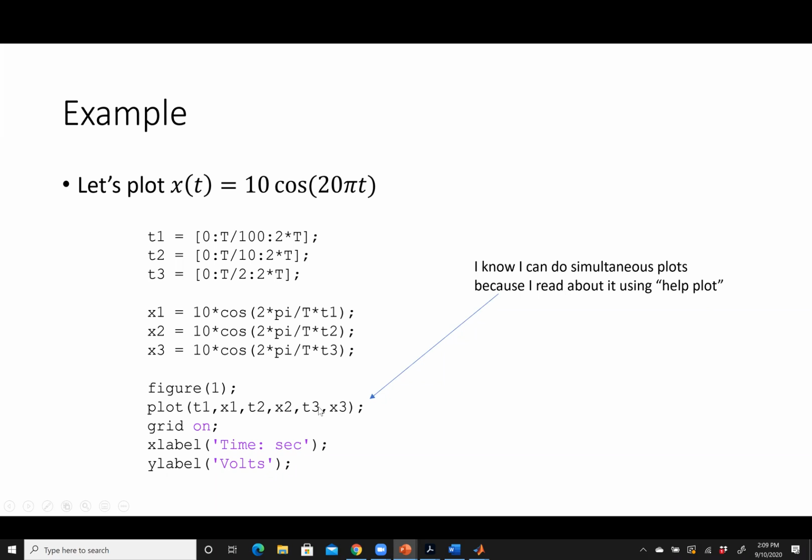Now, let me ask you this. If I had 100 points in a period versus 2 points in a period, what do you think the difference is going to be when I plot those? How smooth the line is. How smooth they are. I see accuracy in the chat. Yeah, basically. If it were up to you as the designer and you were going to plot that, think about what x of t is going to look like.